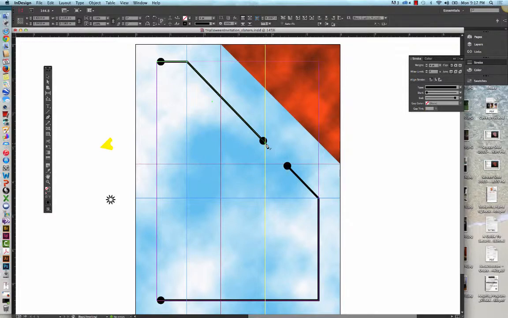Close. There. The diagonal line indicates that the pen tool is being used to reconnect the path. We're going to click the pen tool pointer on the anchor point. We're going to press and hold Shift. Then we're going to click where the yellow guide intersects with the blue guide.